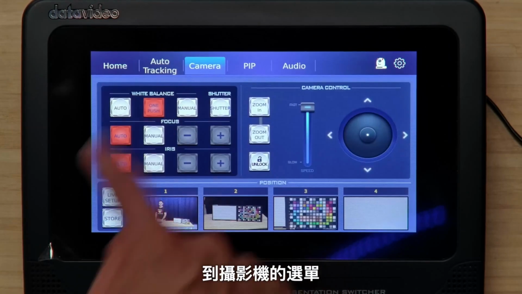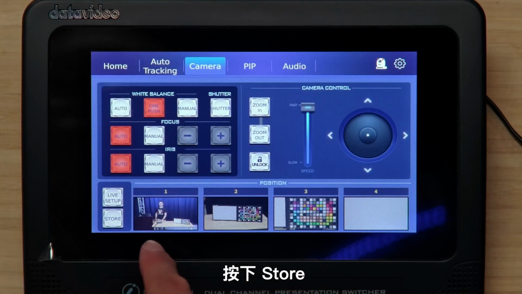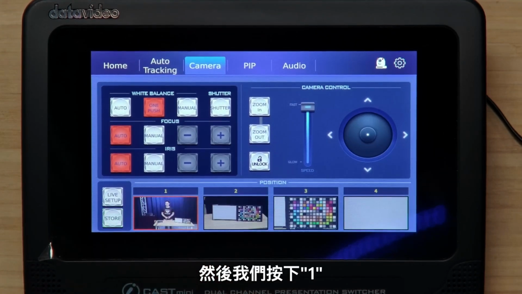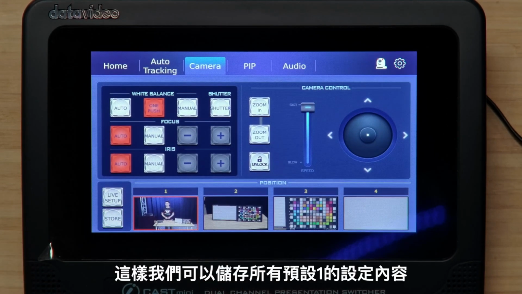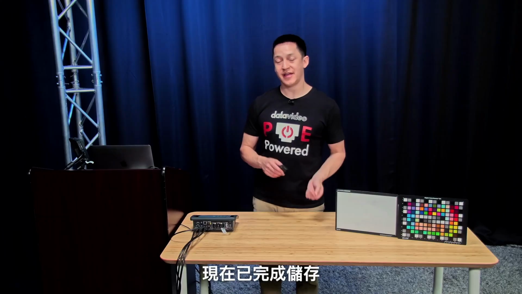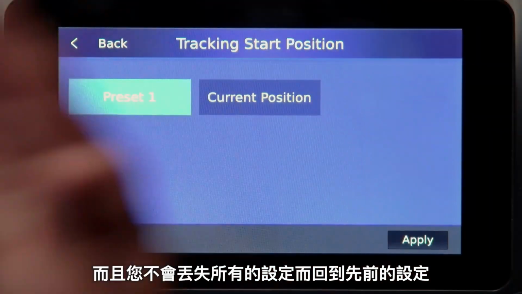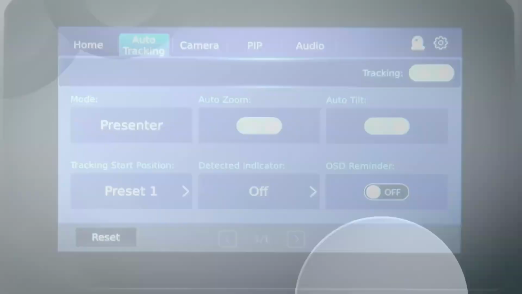Go to the camera submenu, and we're going to press store, and then we're going to press 1. And we're going to save all of our settings on preset 1. Now it's saved, so when you start tracking in your workflow and you have your tracking set to start on preset 1, you won't lose all of your settings and go back to your prior settings.